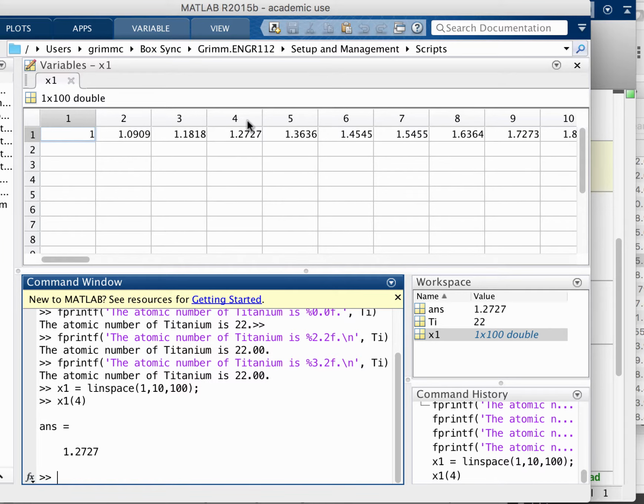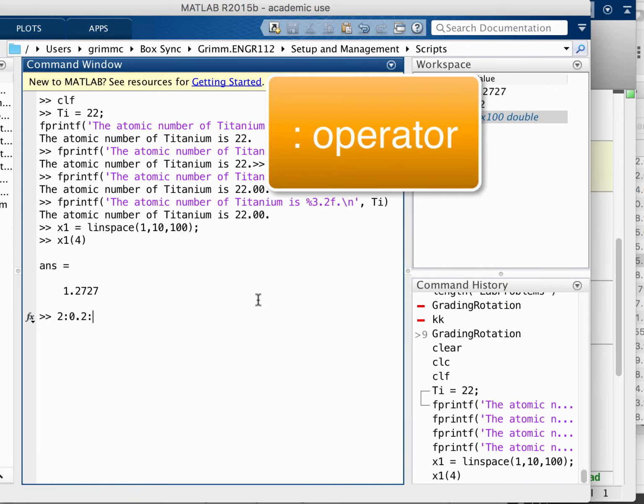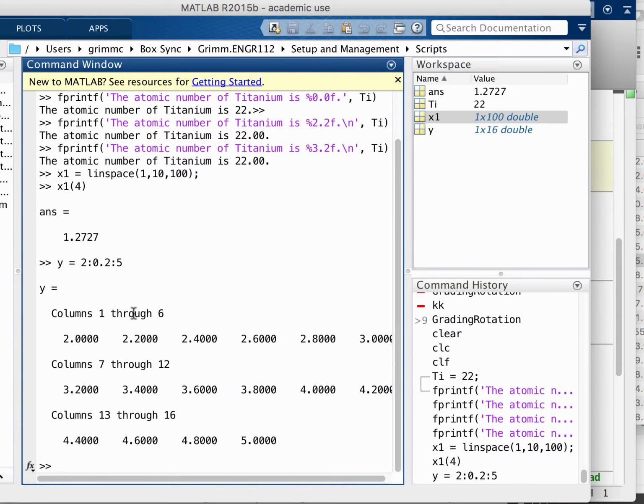There are a couple other ways to make arrays. You can make it using the colon operator. This says start at 2, step by 0.2, and end at 5. And those are the numbers you get back out. So you start at 2, you step by 0.2, you end at 5.